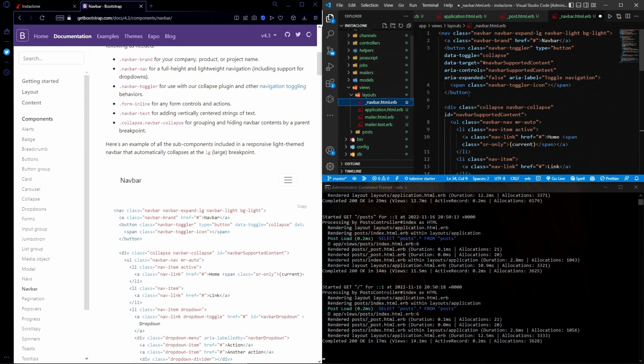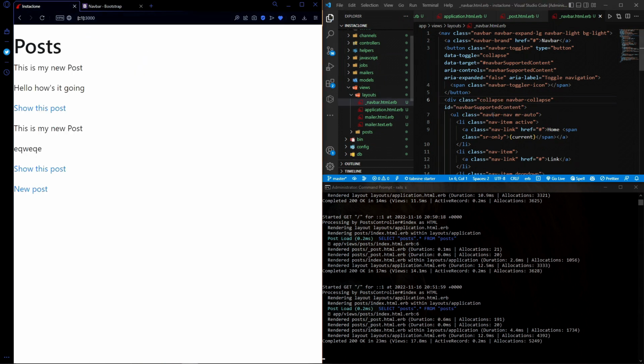So in the underscore navbar.html.erb, I've added my HTML CSS code. In the last video, we added the Bootstrap CDN, so do that if you haven't already. And we're going to save this file, refresh, and nothing happens, and that's because we haven't referenced the navbar yet.